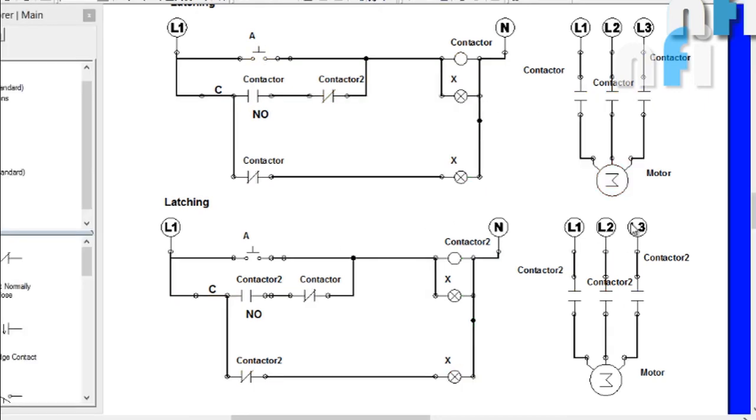Okay, so from this circuit, I'm going to modify this circuit in a way that if I press this button, the motor should run in one direction. If I press this button, this motor should run in reverse direction. Now I'm controlling a single motor with 2 contactors. I do not require this.